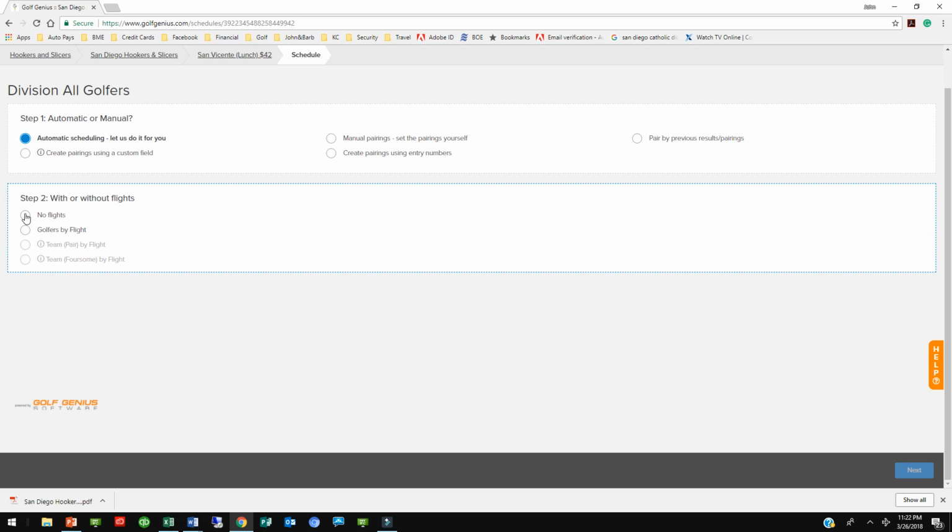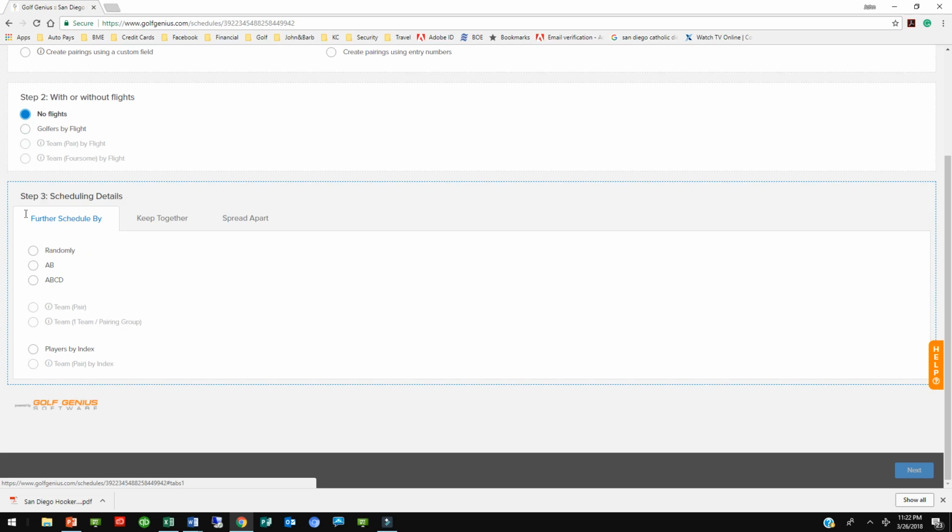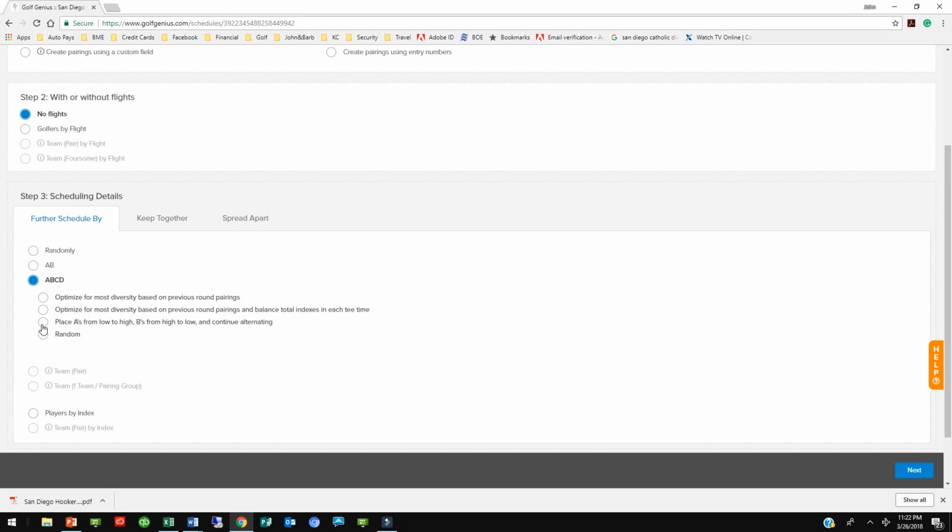We're going to click on No Flights for step 2, and that's because we already have our flights created and we don't want to create another set. If we had a guest coming, they would be kept together automatically. I like to use the ABCD for sorting because that gives us the option to do two things. We can balance the teams somewhat by indexes, and secondly, it helps diversify the pairings so that you don't play with each other as much. It spreads out everybody playing with everybody a little more frequently. So we click on that.